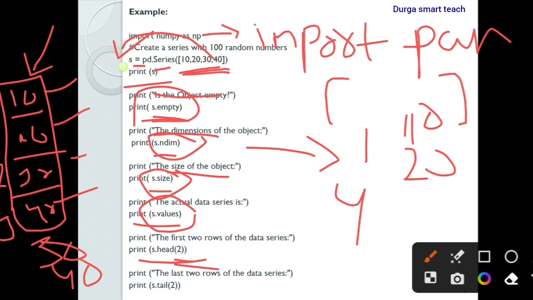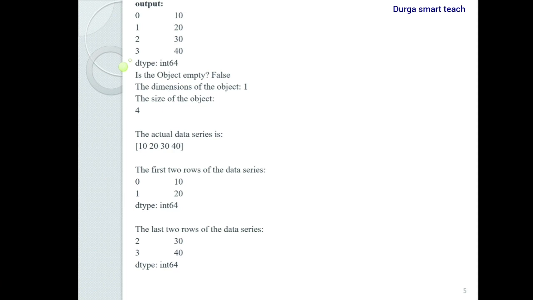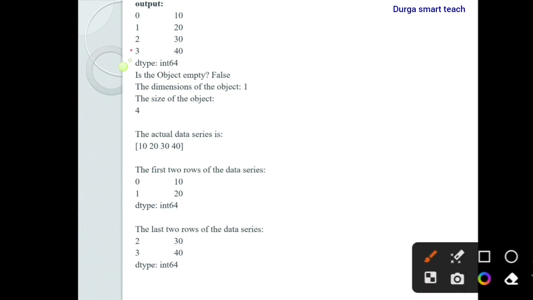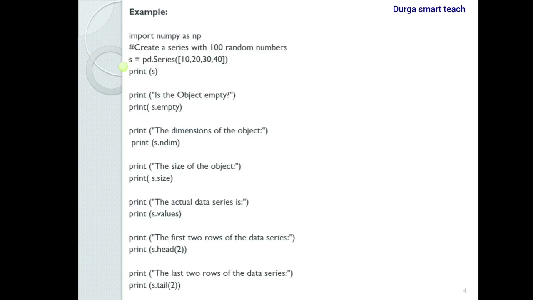In this way we can apply the functions of series. This is the output. First we are displaying the actual data 10, 20, 30, 40. Next the data type is int. After that I am checking whether the object is empty or not. Here it contains elements, so it is not empty and it will return false. The number of dimensions is 1. Size is 4. Actual data is 10, 20, 30, 40. First 2 rows and last 2 rows. In this way we can perform the operations on series.